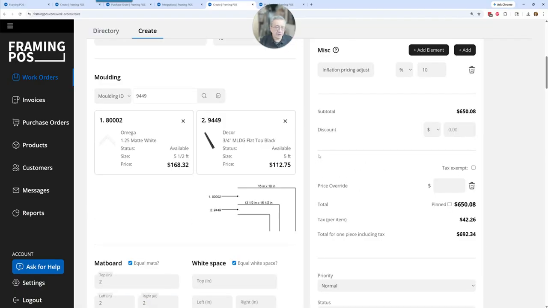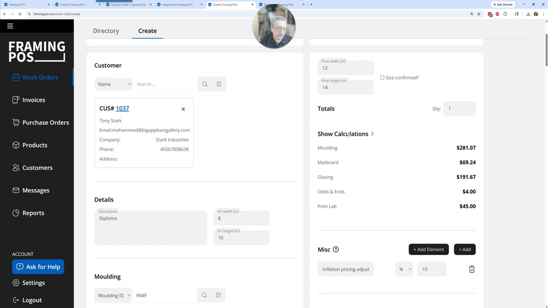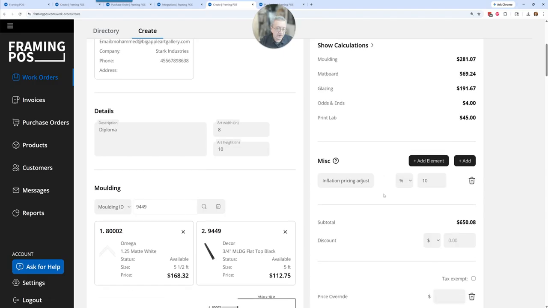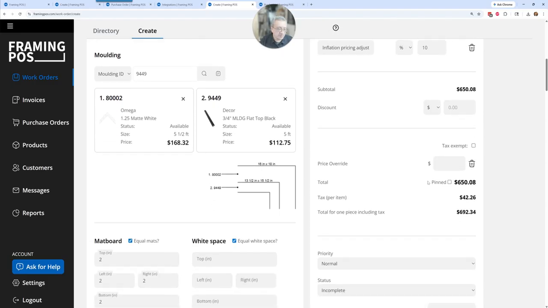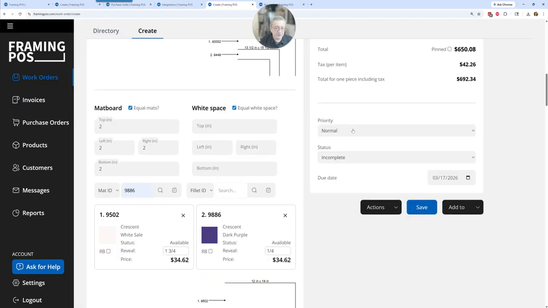When you're done, you're going to come in here, and you're going to see all your totals. You can see all the calculations, how the calculations were made if you wanted to. And then you're going to come in here, make any other adjustments, pricing, taxes and whatnot. And then priority has 3 options, status has 3 options. And then you choose your due date, and you can hit save. You can also add it to an invoice.